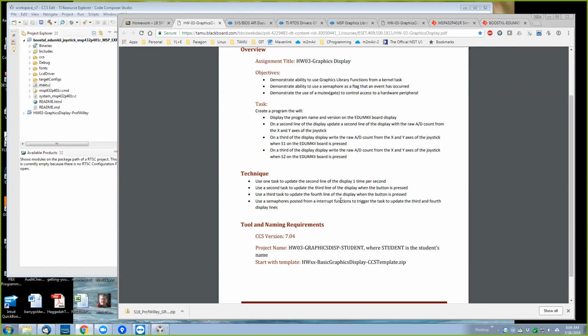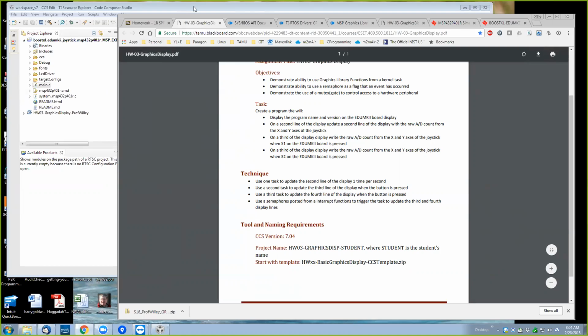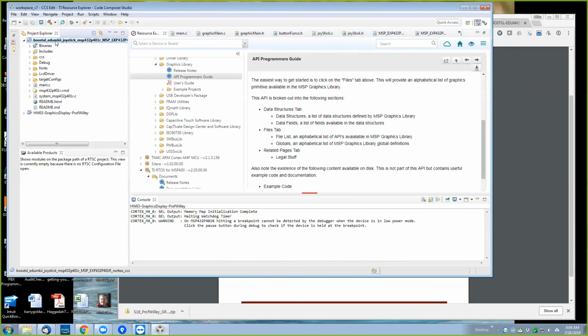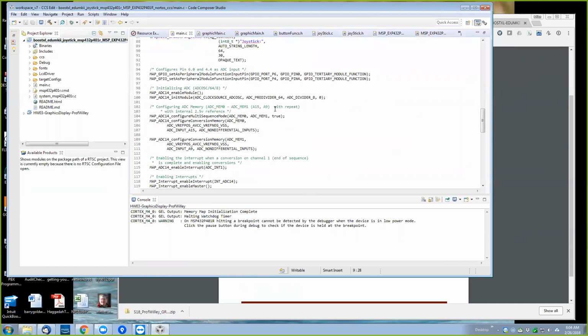So where to start? Well, the first thing is that you haven't in any of your assignments yet messed with the A to D converter, in particular with the joystick. So where I would start, where I did start on this, is that I went over to the example that I downloaded from the Resource Explorer of the joystick and took a look at what they had done. So let's take a look at that together.